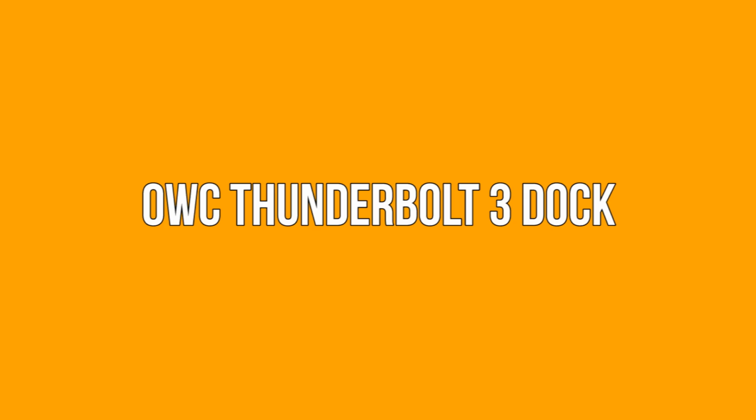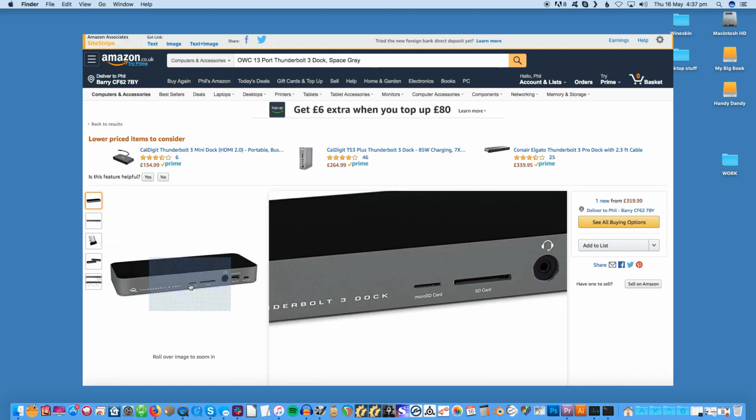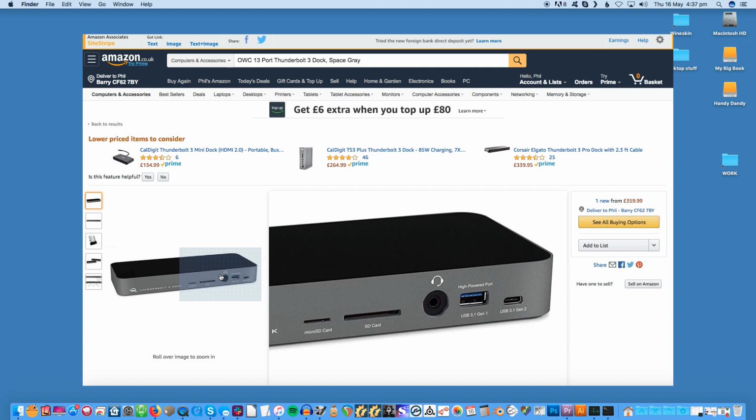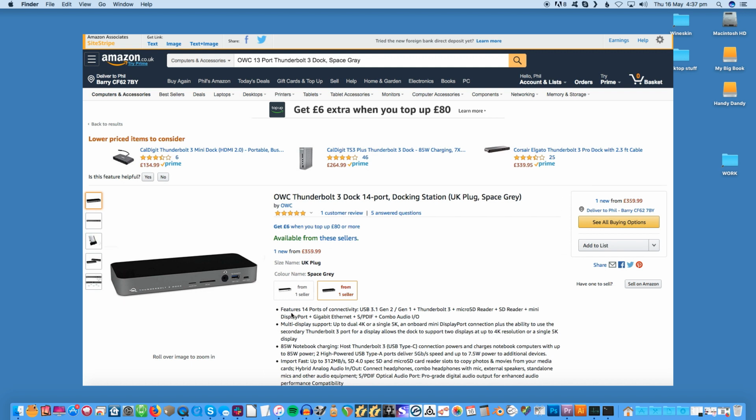OWC Thunderbolt 3 dock. OWC has always produced quality products, and the OWC Thunderbolt 3 dock is one of my favourite Thunderbolt docks. On the build quality, this is by far one of the best built docks I've ever laid my hands on. It's solid, well built, and easy to use.